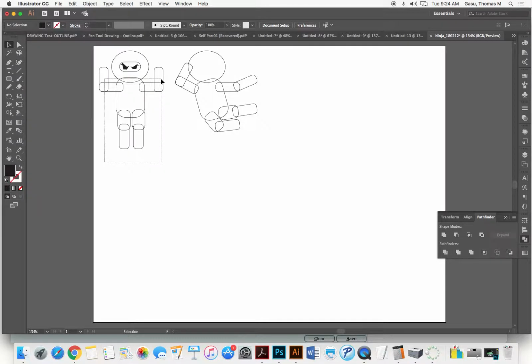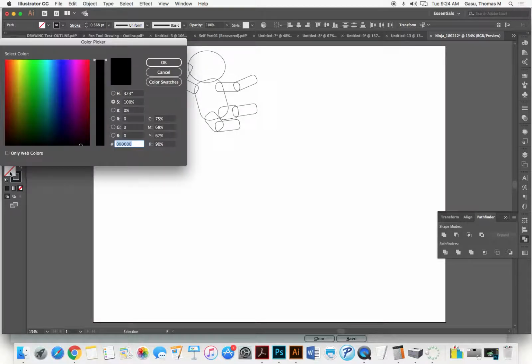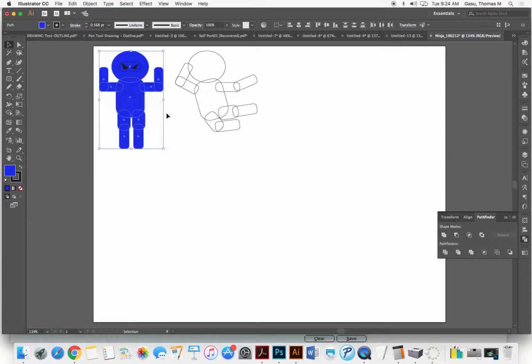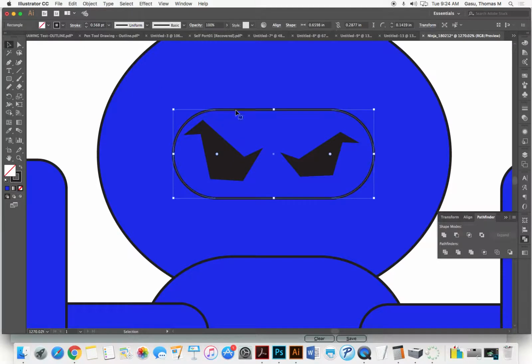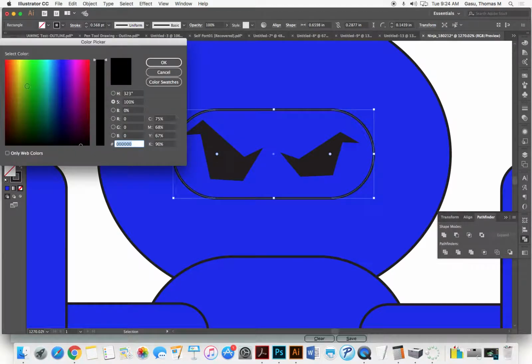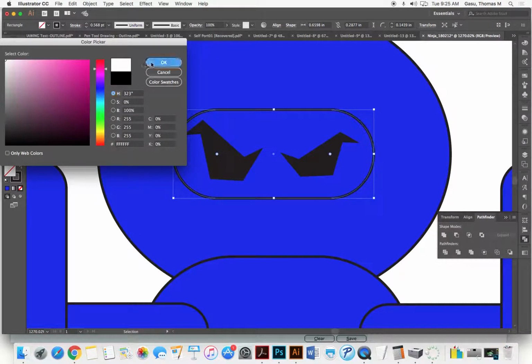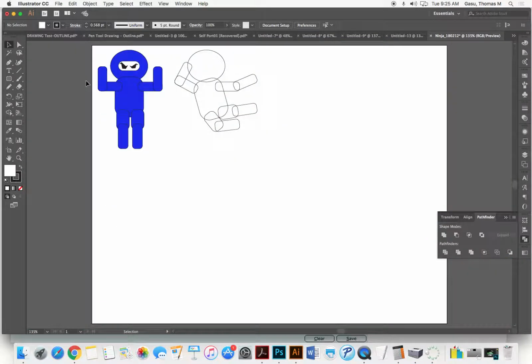And we're going to make a color. Here's where we fill this in. The swatch that's not filled, we're going to double click on it and I'm going to select a color. Got blue. I'm going to select this one, double click this, and I'm going to make this one white.